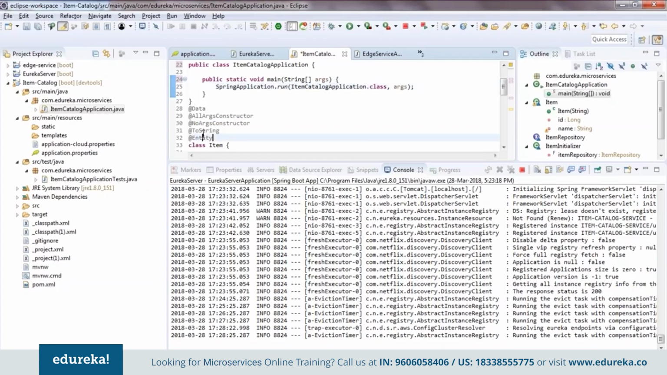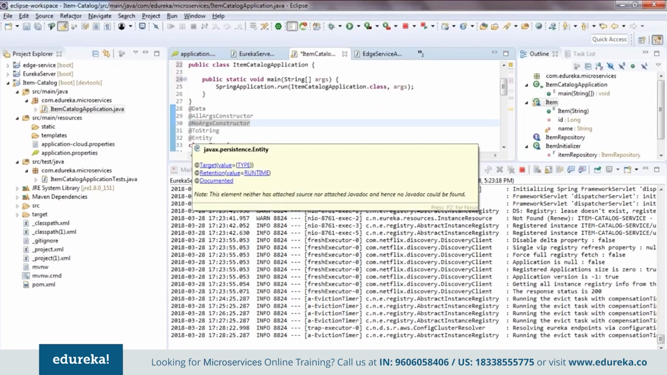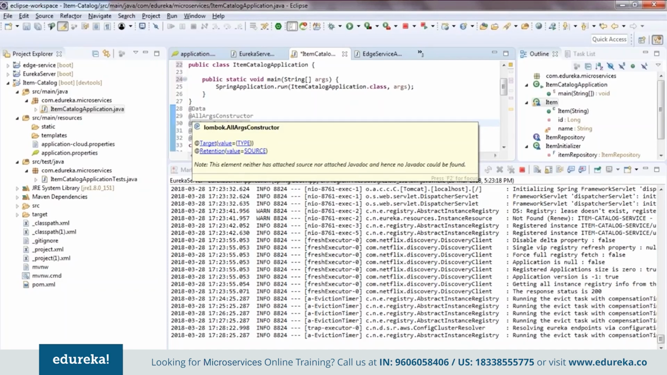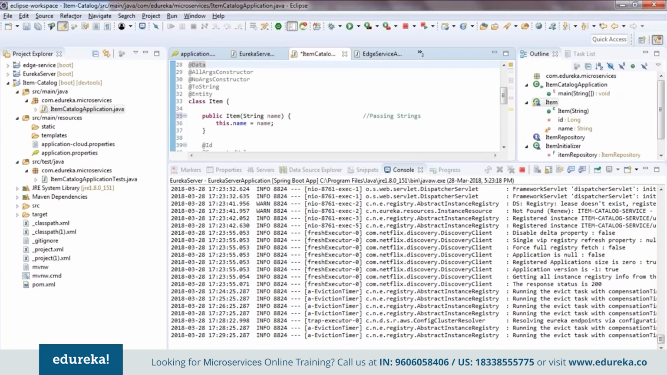After that we have @ToString. It's also pretty easy. @ToString gives you the facility so that you don't have to start a debugger to see your fields. You can just let Lombok generate a toString for you. And then @Entity is basically a lightweight persistence domain object. Typically, an entity represents a table in a relational database, and each entity instance corresponds to a row in that table. The primary programming artifact of an entity is the entity class, although entities can use helper classes as well. So this is about the annotations.